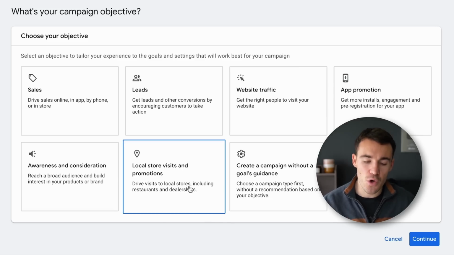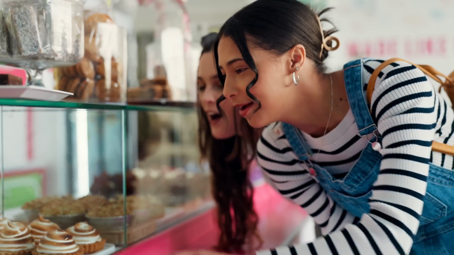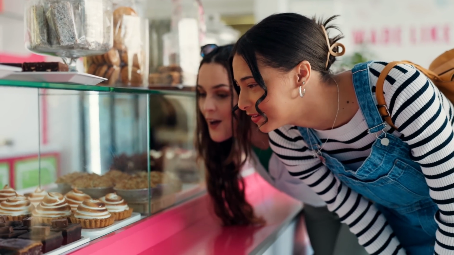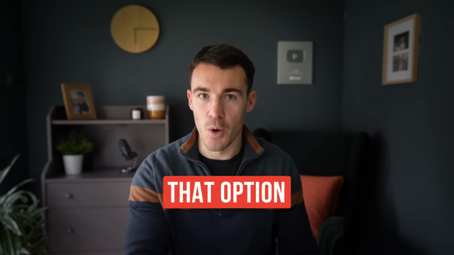The same would apply for local store visits and promotions. So if you are a physical location business and you want to bring people to your store or your physical location, this is a good option to use. Sometimes businesses get confused. They think, I'm a business that operates locally, and therefore they go with local store visits. And you're like, unless you're bringing people to you, it's not the right way to go. So for example, let's say you're a local business, but you're a plumber and you visit people's properties, you're much better off not using that option. That doesn't really apply to you, even though just the word local, I think, can confuse people sometimes. But yeah, if you are wanting to drive people to a physical location of yours, that's the right way to go. If not, don't use it.